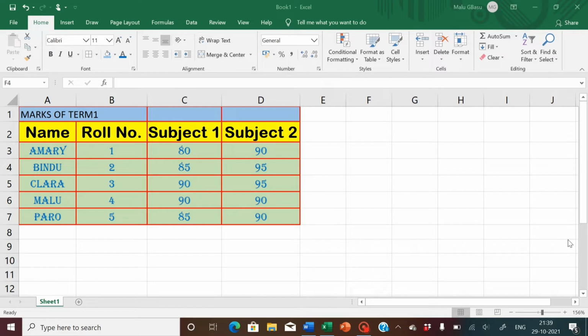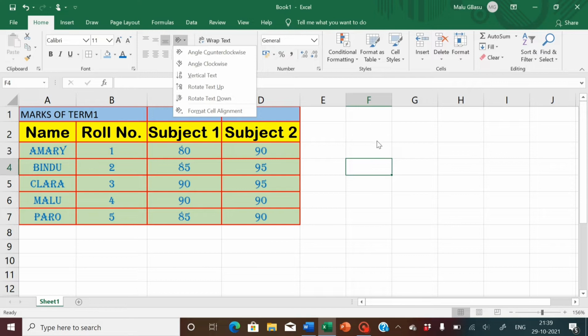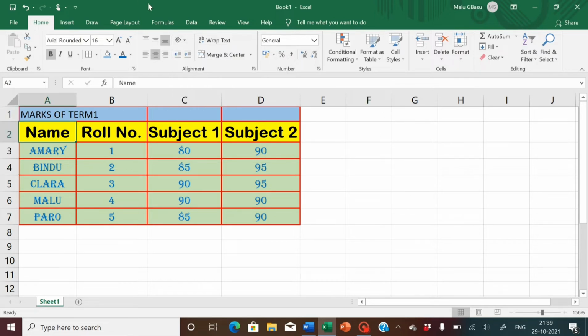Okay, now the next part after alignment is the orientation. So I'll show you with an example. Now suppose there are different types of orientation available over here. This AB. Now click on this drop down arrow. Now see, you can see there are different types of orientation: angle counterclockwise, angle clockwise, vertical text, rotate text up and rotate text down. So let me show you with one example. Suppose I'm selecting this cell and I'm clicking here and I'm making the text as angle counterclockwise.